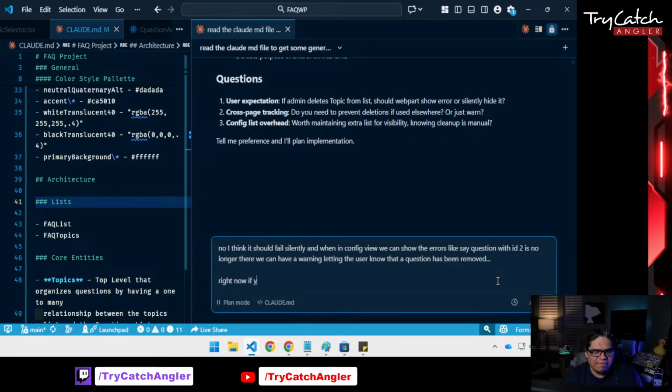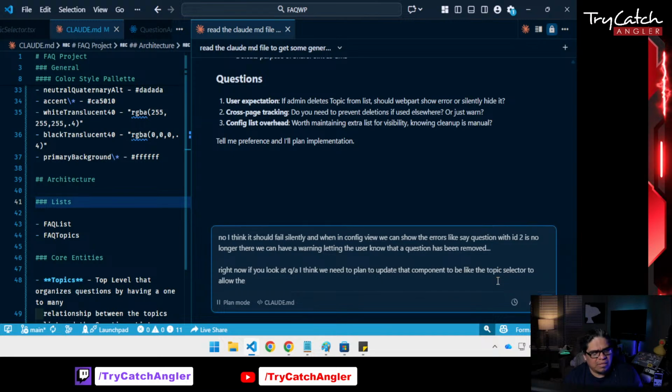Right now, if you look at Q&A, I think we need to plan to update that component to be like the topic selector, to allow the adding and removing of questions.